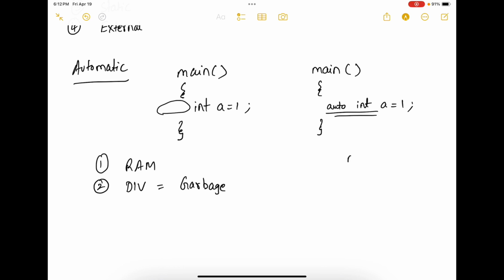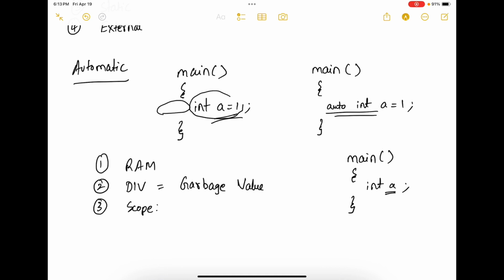What I mean by that is, let's say you have the declaration main int a. You have declared the variable a, but you haven't initialized it with any value. In the earlier case you initialized it with 1, but in this case you haven't. So it's going to contain a garbage value, and that garbage value is unpredictable. Third, what is the scope? Here, a is local to main. You cannot use this a in any other function.